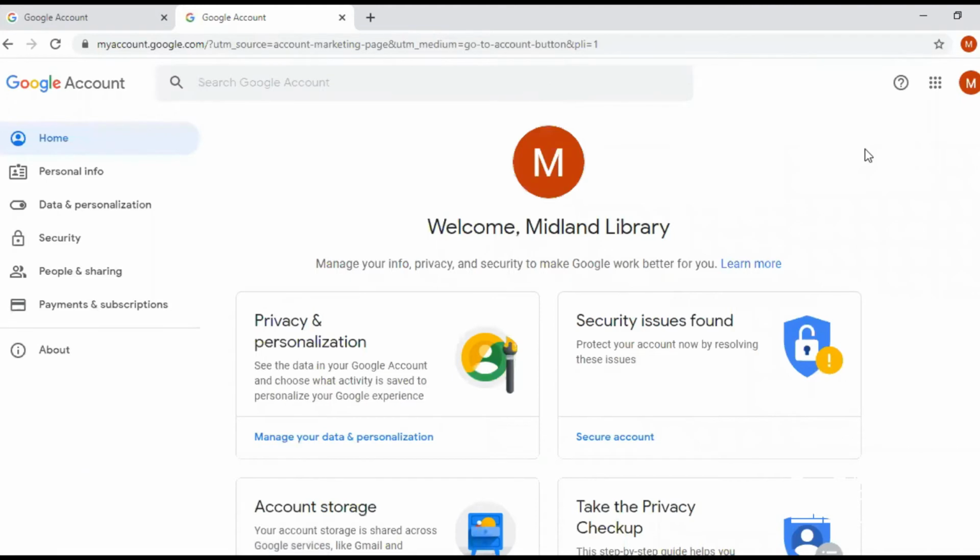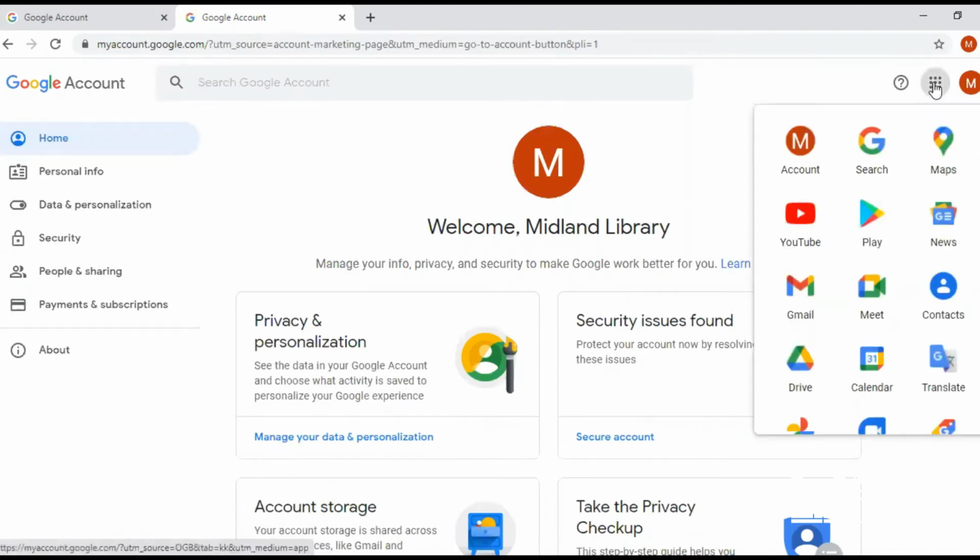Let's take a look at how to access your email. You click on the menu bar up here. You'll see numerous applications that you can access. Gmail is Google's email service. Let's click on that.